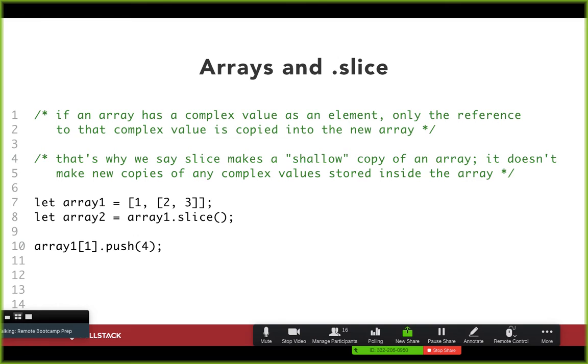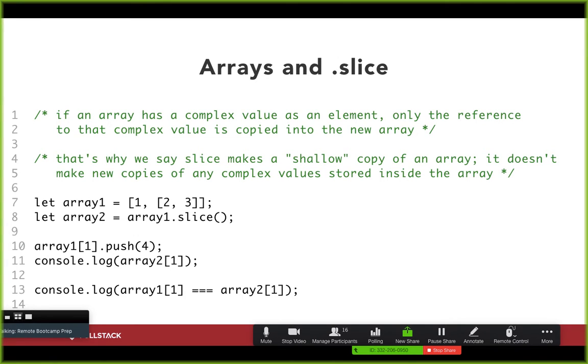Now, if I go into array1 and go into the second element, which is that nested array, and I push 4 into it, then when I console log array2 and the second element, notice how the 4 also got pushed into the sliced array, right? At first that may not make sense, because we sliced it; those two should no longer be linked. But this gives us the idea of a shallow copy, which is what slice does.